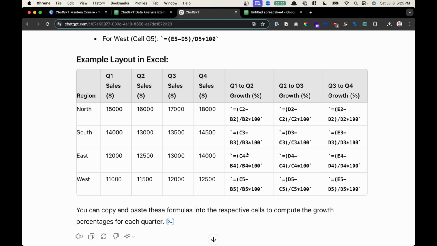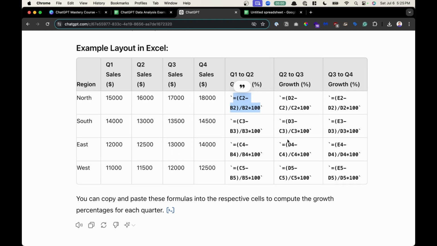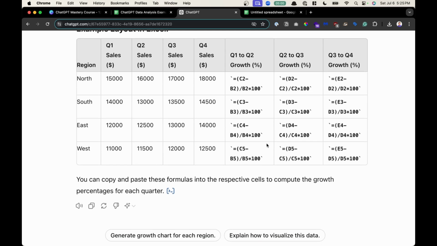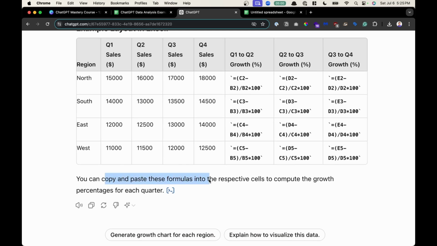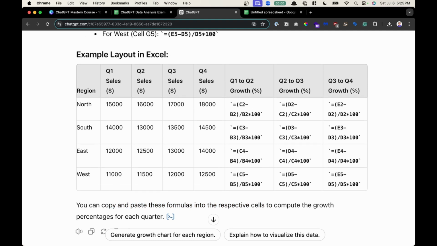Then it updates the sheet. Now again, ChatGPT will not calculate because it's not an Excel sheet or a Google Sheet in and of itself, so it won't actually run that program. However, it will show you what you need to put where so that you could copy this formula into your Google Sheet, so that the Google Sheet or Excel can actually do the calculations. So here we're just asking for the complex formula that we want. That's awesome. It says you could copy paste these formulas into the respective cells to compute the growth percentage for each quarter. That is awesome.